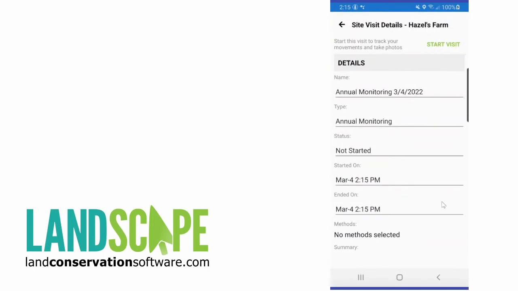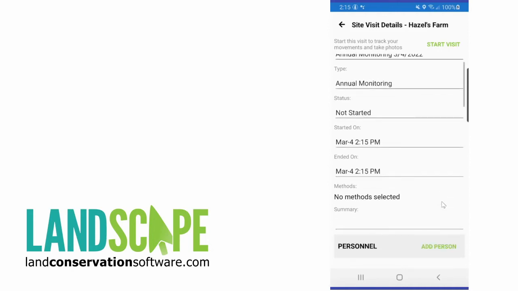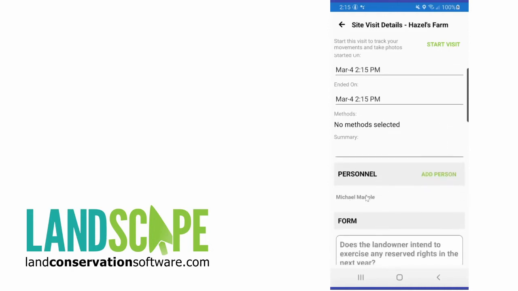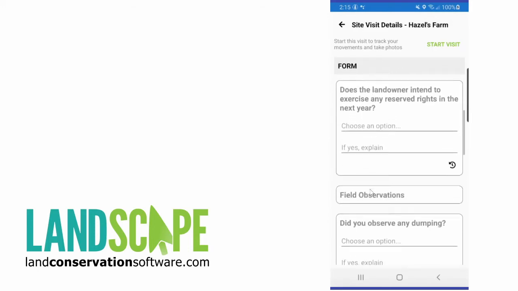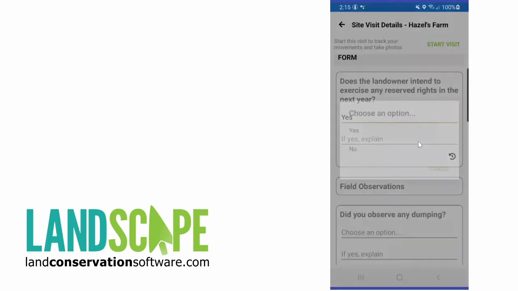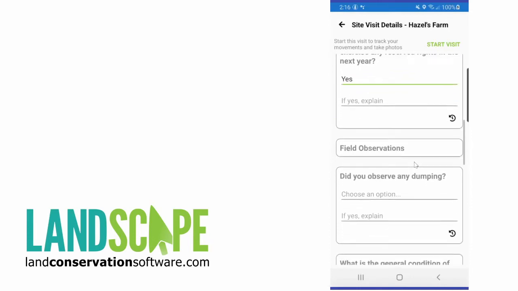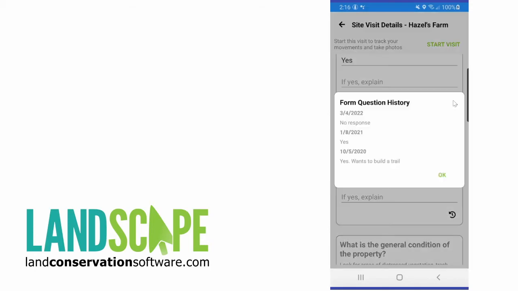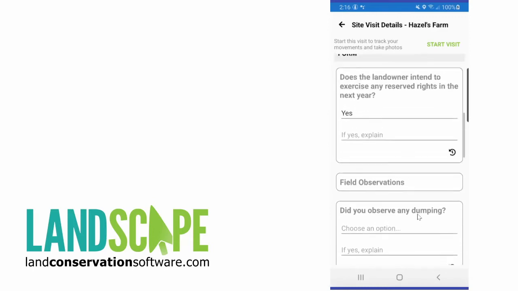So now we're in a brand new site visit record. Up top, we have the site visit details. Right here, we have personnel. This is going to be filled in automatically. And then down below, we have the form. So we can fill out this form if we need to. We could partially fill it out now and then finish filling it out later. You can see past responses by clicking on this clock icon.